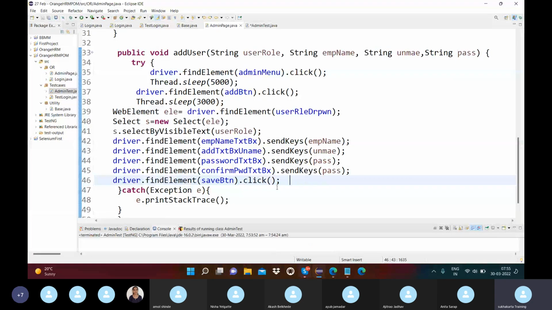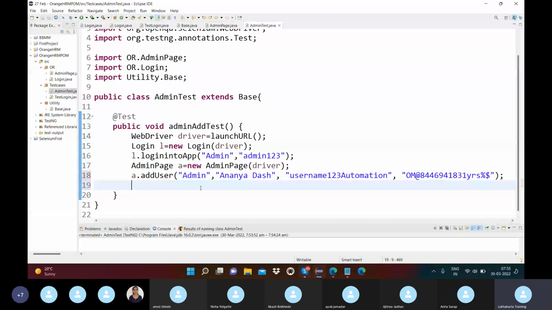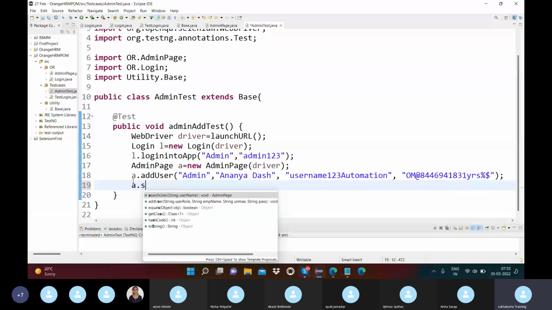We will do the search also. Once the admin is added successfully, we will do a dot search also. A dot search user, and the username will be like this. So what we are doing, these are the hard coded values.